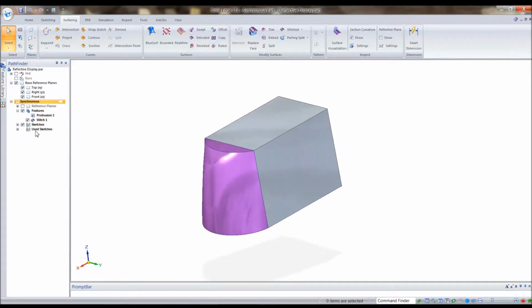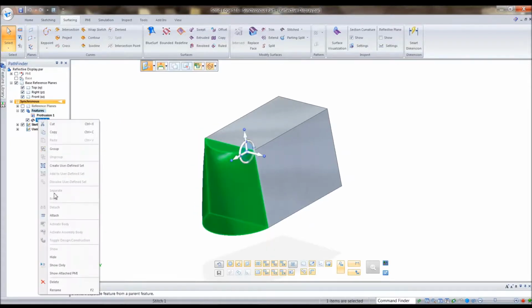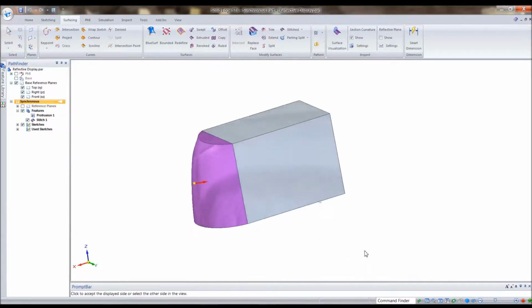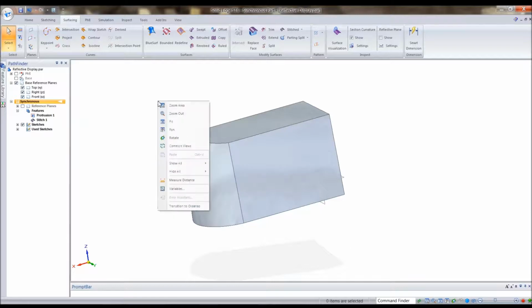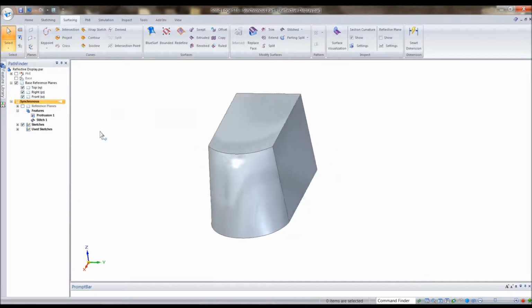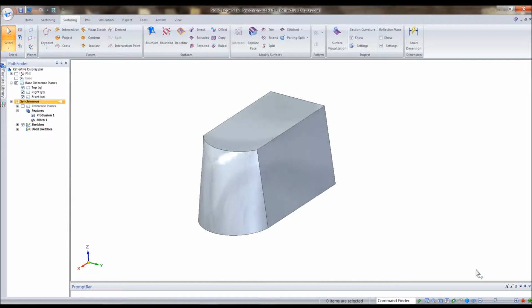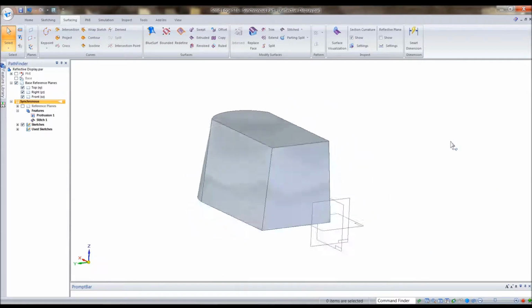And so I would like to add that onto the body, and I want to do that in the synchronous mode. To do that, you just right click on that stitch and say attach. It asks which direction you want to attach it. Well, I want to attach it into my existing body, and now I've got a solid that exists and has all of those things attached.